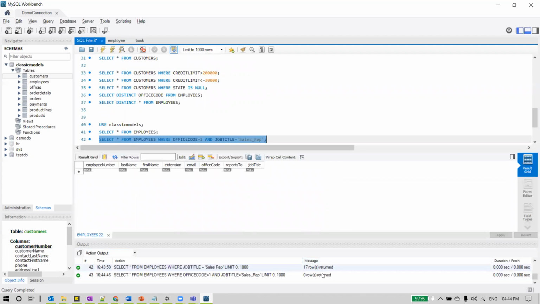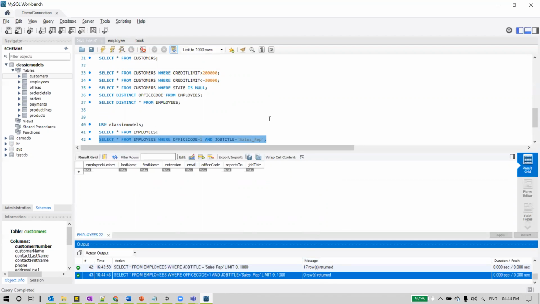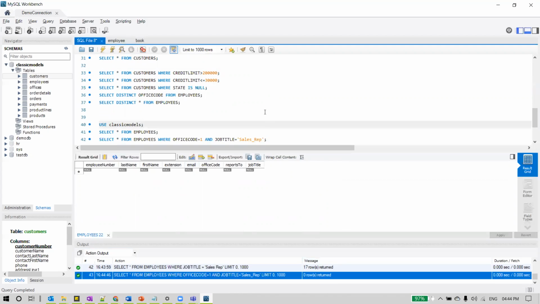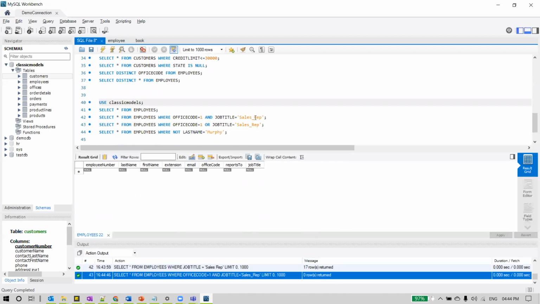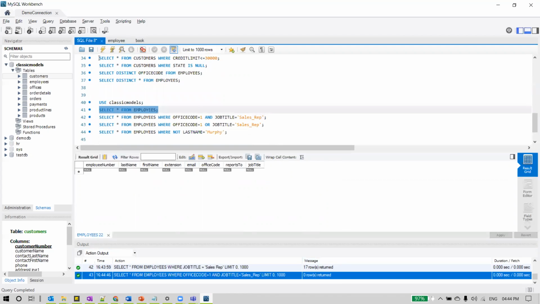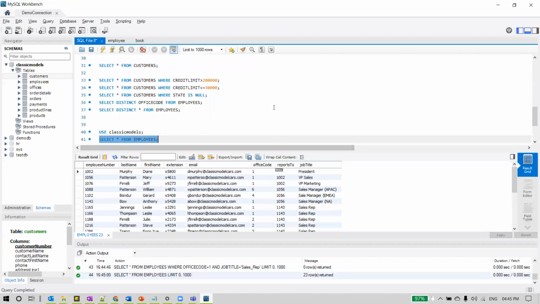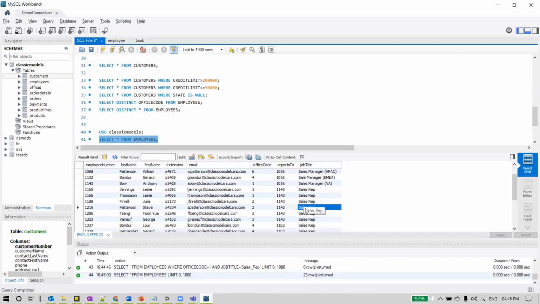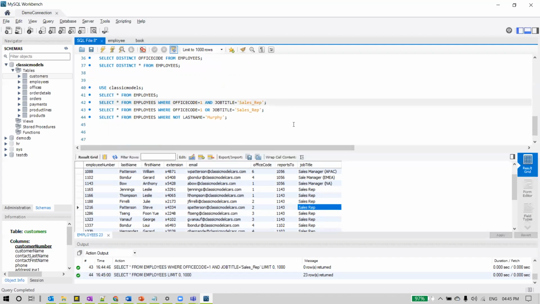We don't have any rows. You can see why there are no records. Let me execute select star from employees and I'll show you the data. You can see the data here is sales, space, rep, but I gave it as sales underscore rep. That's the reason the condition failed. If the condition fails, we will not get any results.